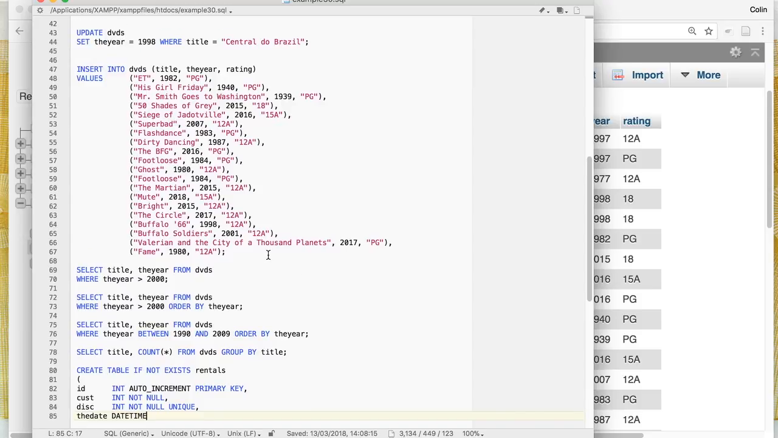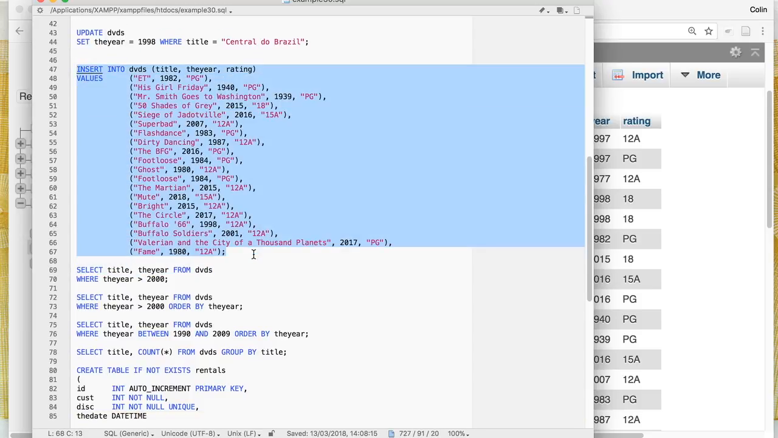So in the meantime, I have added a great number more movies there. And you'll see it turns out there's some duplicates even here. So there'll be more than one copy of some movies, because some of them are that good, of course.